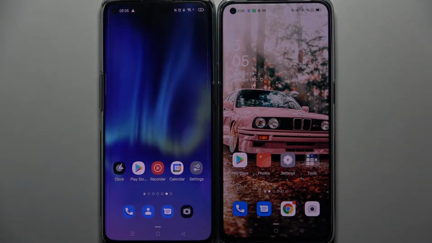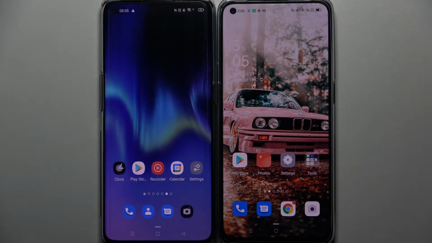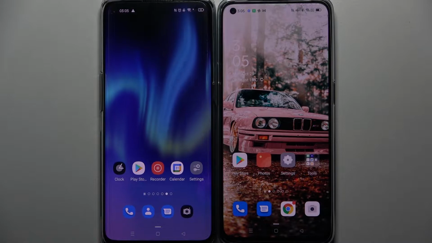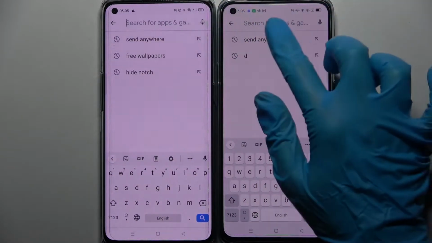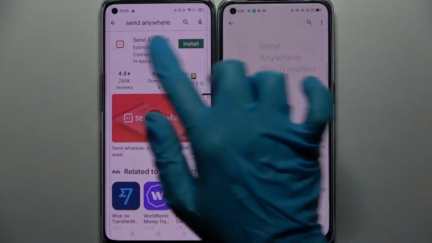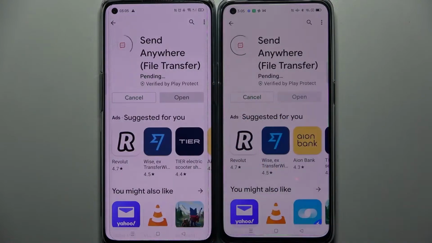Hi! Today I would like to show you how you can transfer files from an Android device to OPPO RENO6 5G. Start by opening Play Store on both devices and tapping on the search bar. Now type send anywhere and install this free app from this developer. Then open it.